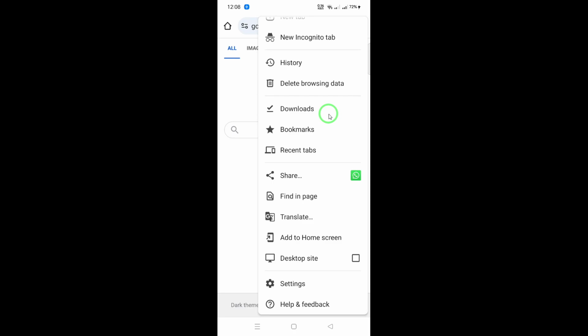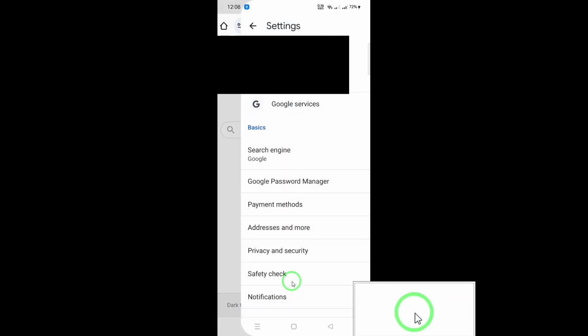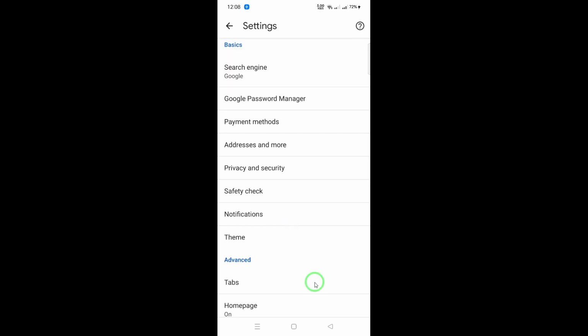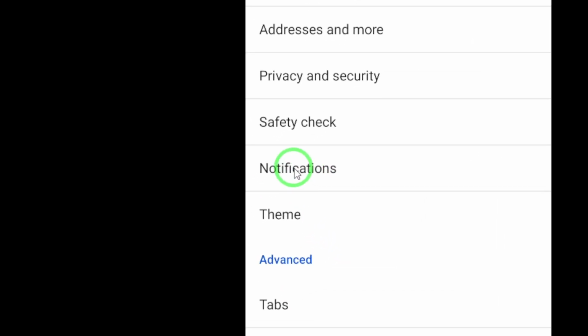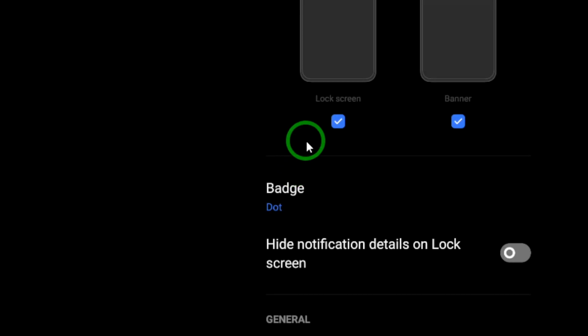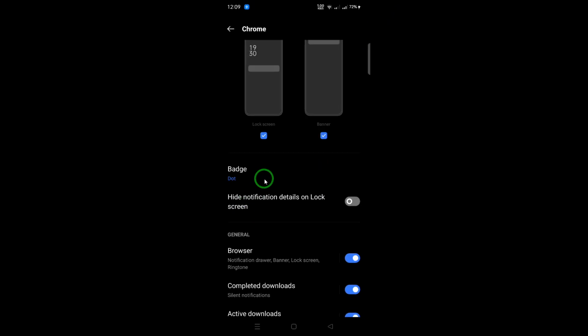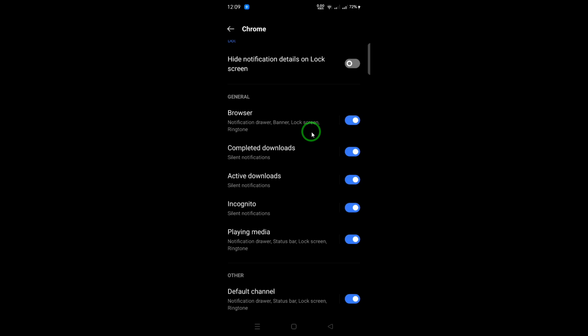From this menu, select Settings. This will take you to a new page where you can adjust several options related to your browsing experience. Now, scroll down until you find the Notifications section. Click on it to enter the notification settings. Here, you'll see a list of different notification categories that you can manage.